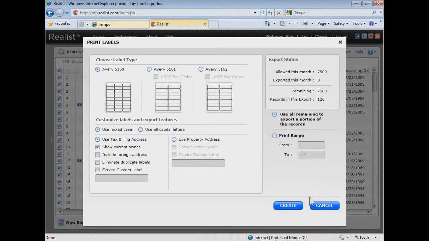Okay. Once you click Create here, it's going to go ahead and create that in a Word document, and then you can go ahead and save that Word document. You can print it out. You can do whatever you want to. Once you've printed that Word document out, save that and use it however you want to use it on your own computer. Okay. So that's the labels option.